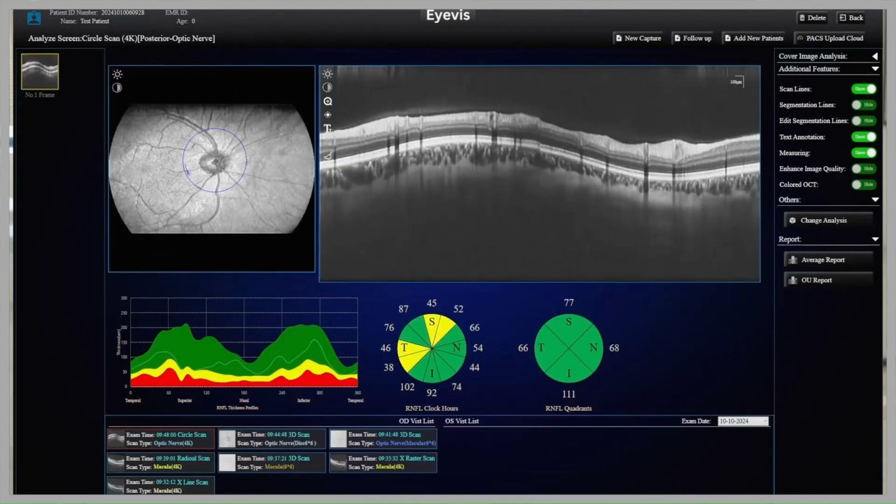And in this examination we have a very high quality tomogram. It is a circular tomogram, as you see here on the fundus image, and we have a very high analysis of RNFL thickness and the RNFL thickness profile.